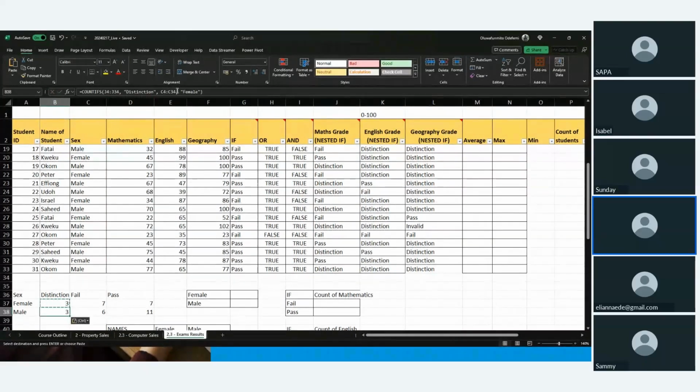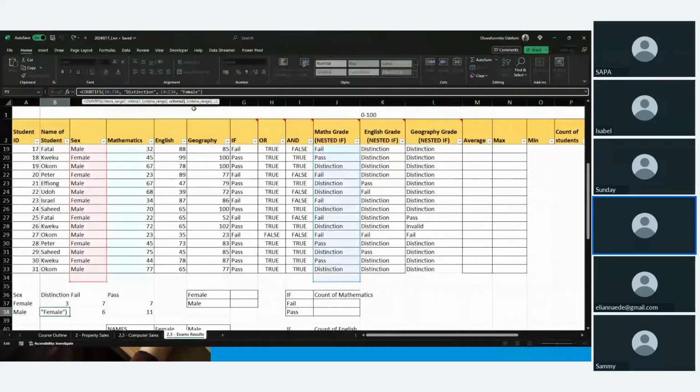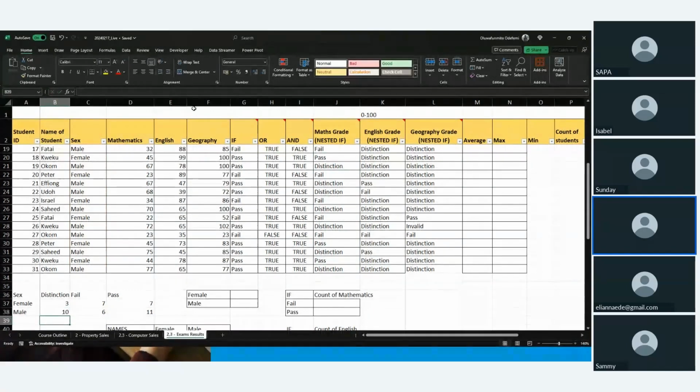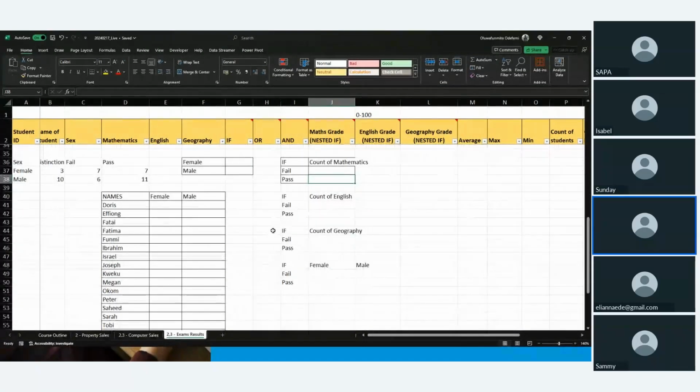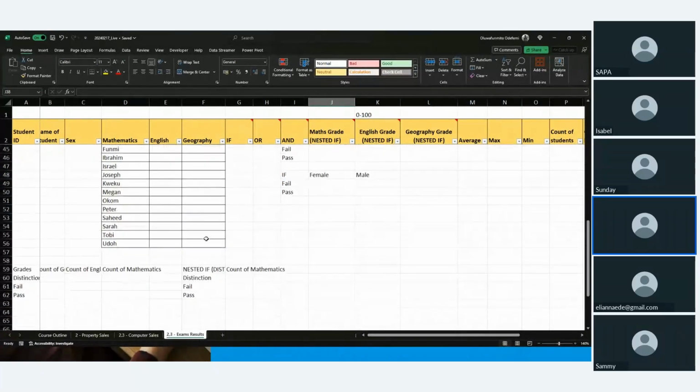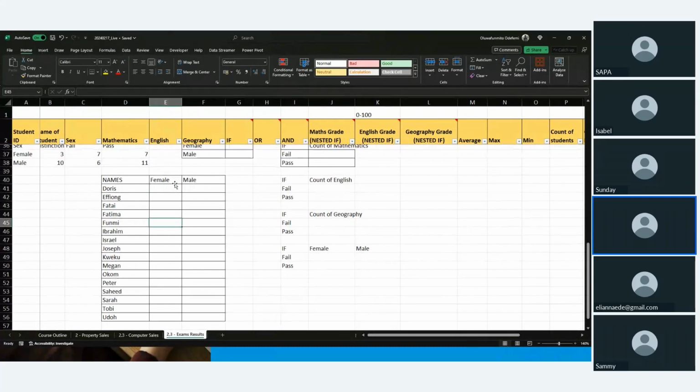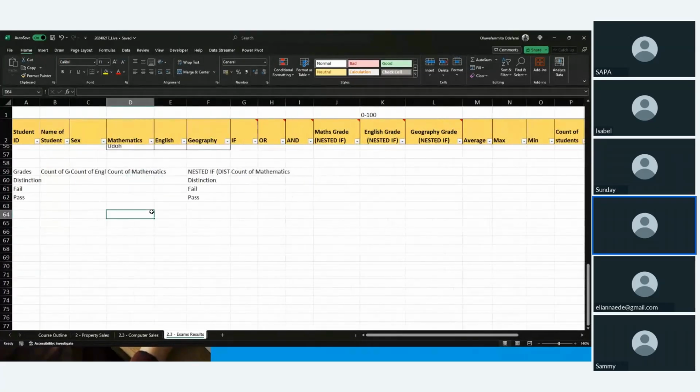So now we are going to do for males. All right. So we can see 3 females had distinctions, 10 males had distinctions. So it's the same idea for all these. Female, male, count of mathematics. So how many people failed maths? How many people passed maths? So now I want us to do this in our spare time. As you know, just practice. Just try and fill out all these other tables here.